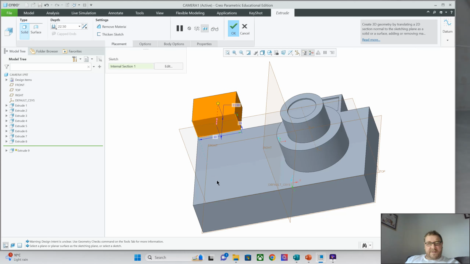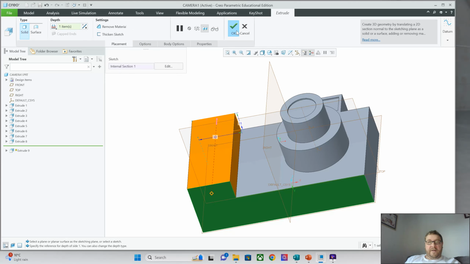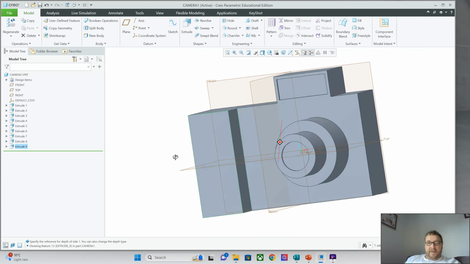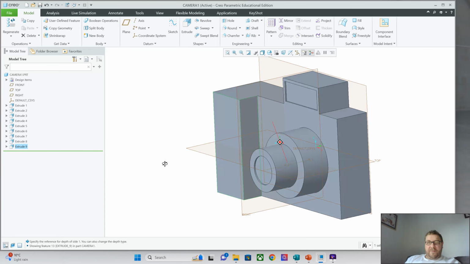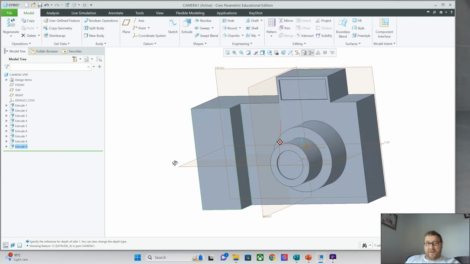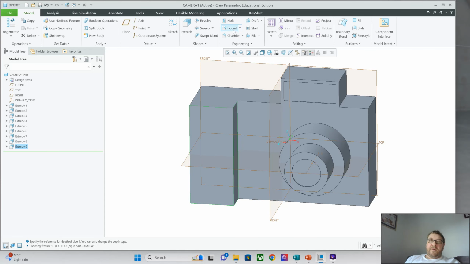I want it to be level with this bottom. So underneath depth, click the button there. To reference, I'm going to click the bottom there and press OK. So I'm starting to get the shape of my camera, but it does look very blocky, like Minecraft. So now I'm going to use a combination of round and chamfer to make this camera look more like the real thing. So I'm going to click chamfer first.